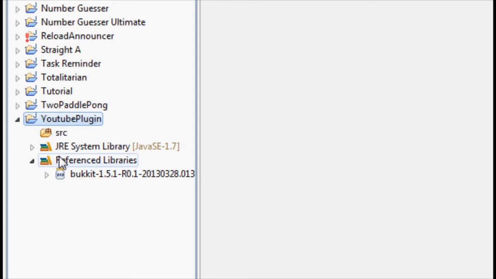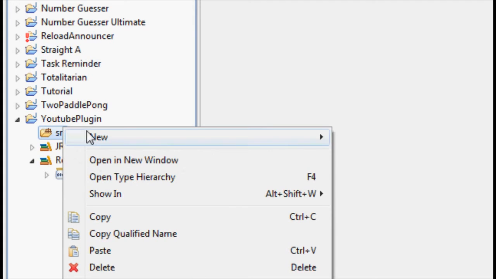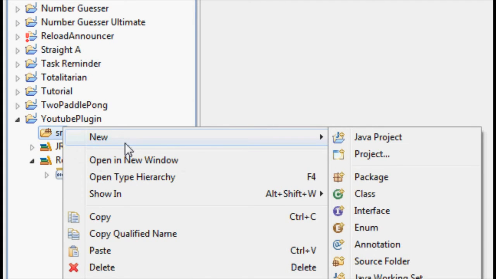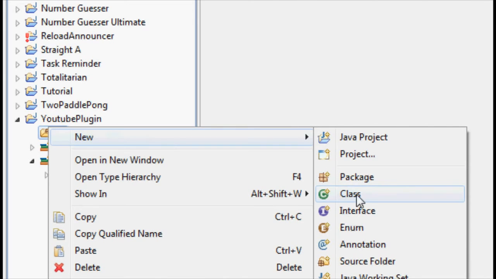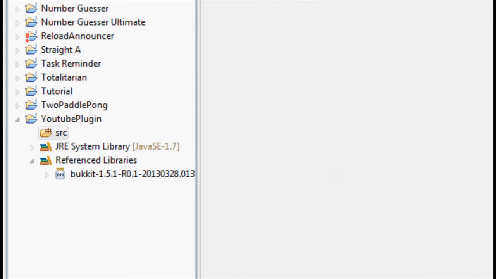So I'll do one more thing here, and that will be creating a package, and then after that I will end this first tutorial, which is going to be kind of short, and then the next tutorial will be adding a command to your plugin. So you're going to need to make a package to put everything in. You'll right click on src, New, Package.